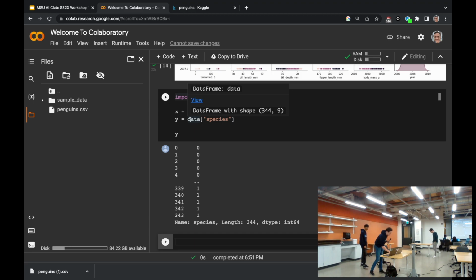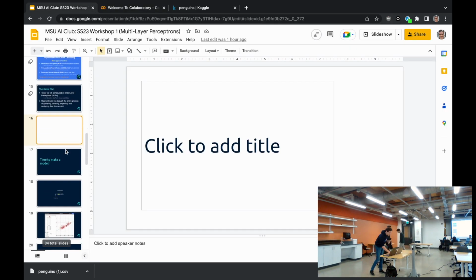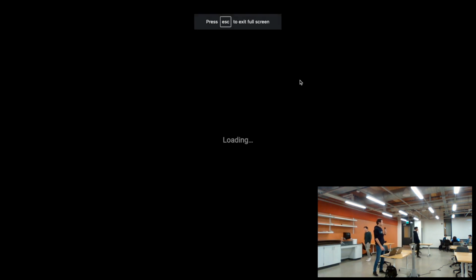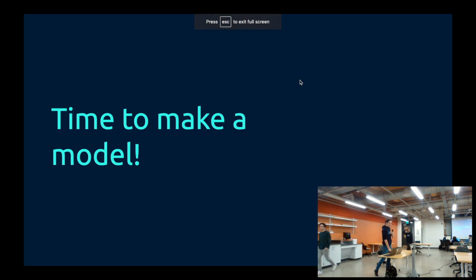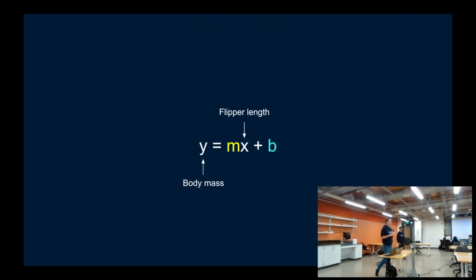In order to do that, this is where we start to get into the multi-layer perceptron idea. Before we make a multi-layer perceptron, I just want to understand what it actually is. Again, this is what a linear model would look like. This is the idea where you have, okay, maybe I know the flipper length, and I want to predict the body mass. Probably there's a fairly linear relationship there. I could make a model that looks like this.